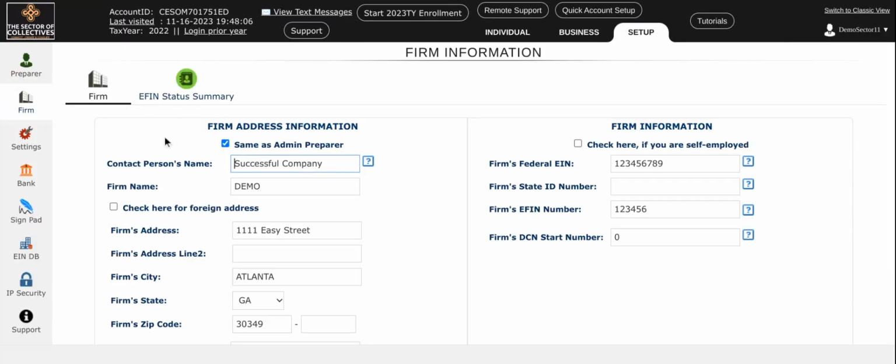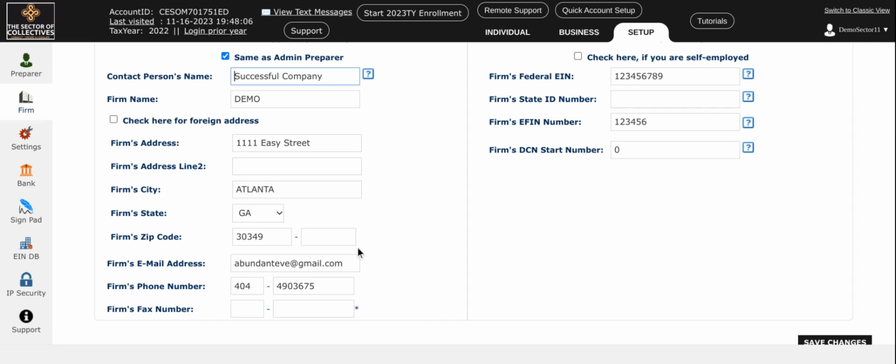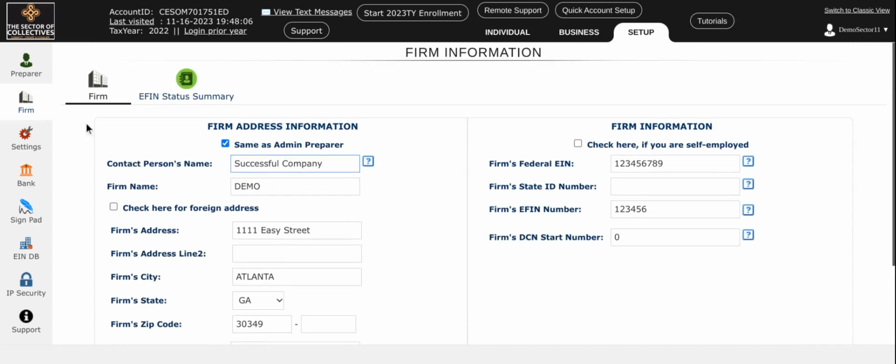There we are. So under the firm, you'll be able to update any information here. So say for instance, you are home based and you don't want your address to reflect here. Maybe you have a virtual mailbox you want to update the software with, you can do so here.